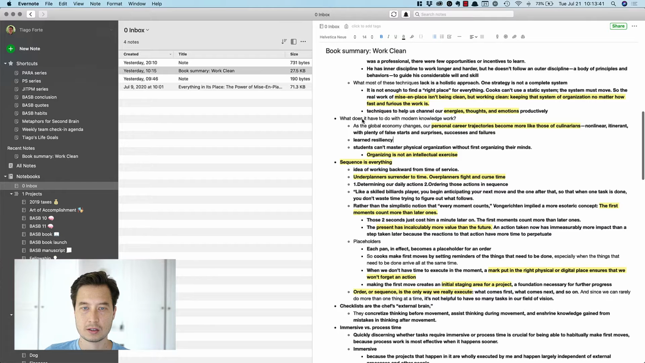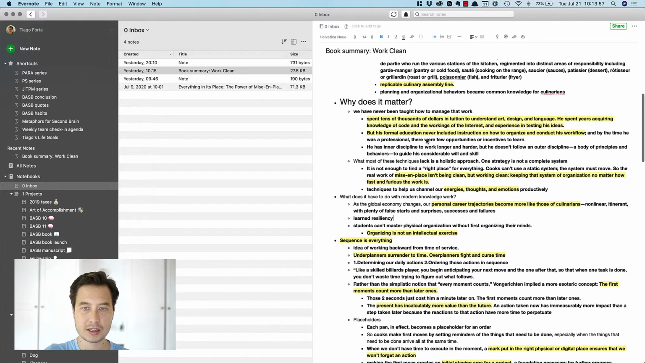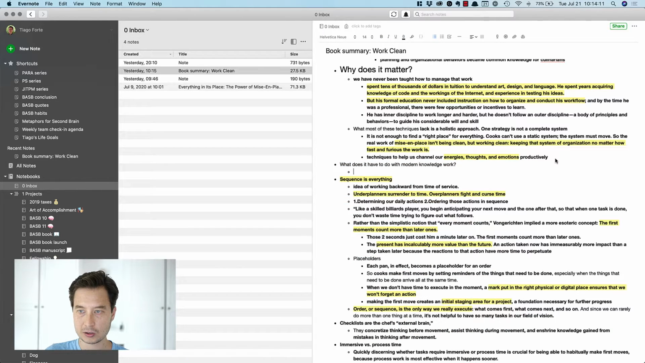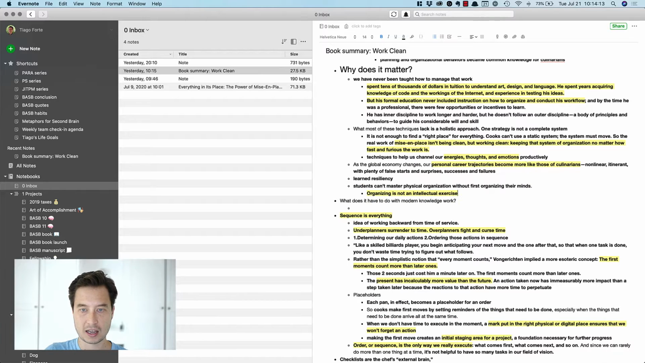Okay, so next section is, what does this have to do with modern knowledge work? It's about adapting to a changing global economy. It's about being more resilient. It's about organizing minds. So you know what actually strikes me is these points can easily be part of why. I don't actually have to have a section, "What does this have to do with modern knowledge work?" I can sort of ask that implicitly.